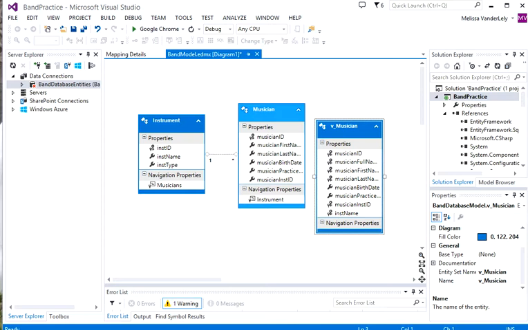You'll notice it also models the one-to-many relationship between instrument and musician. That is, each musician can only play one instrument, but an instrument can be played by many musicians. You'll also make a note of the navigation properties between the two. That is, you can move from musician to the instrument that that musician plays through this navigation property.